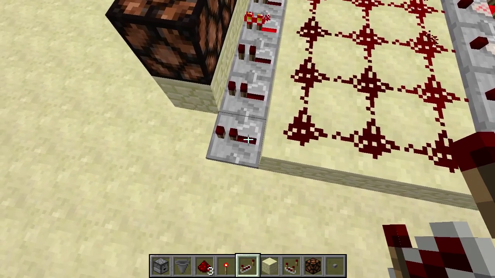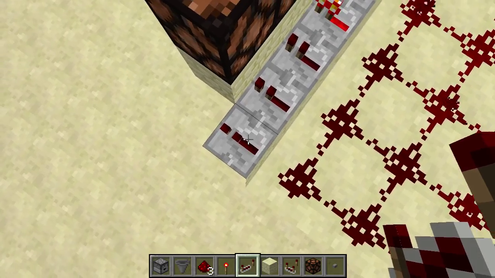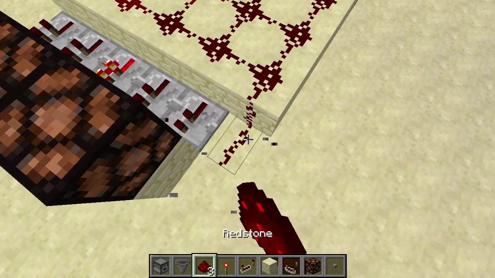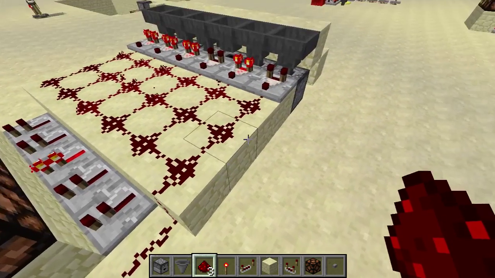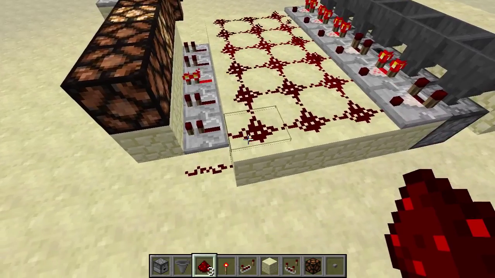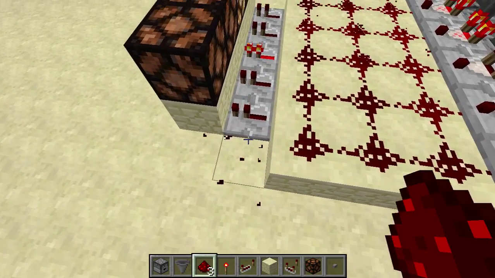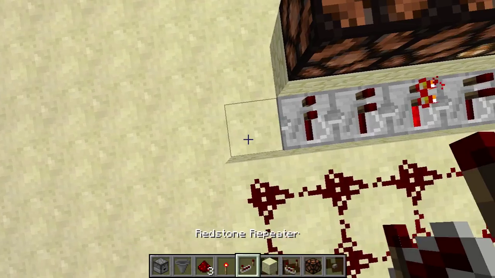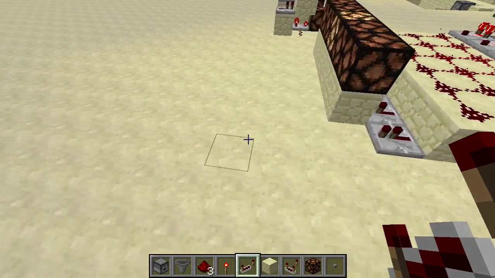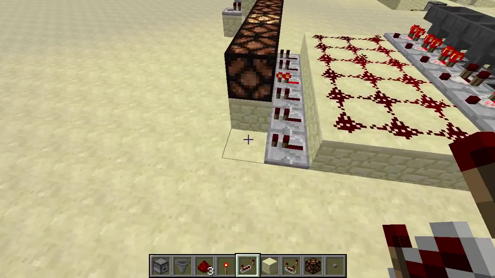One thing you do have to do is put a repeater or a comparator over here. If you try doing just redstone dust, it won't work, because this will only go to a max value of 3. So it will always stop at the end of this platform. It'll never go lower. So you do need to put a repeater or comparator there. And then you can just run that output into wherever you want it to go.